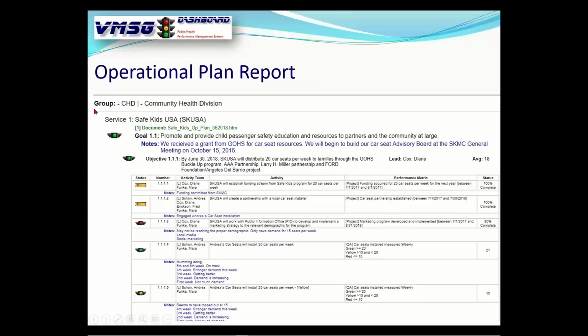If I look at the report, it's hierarchical, just like the system. The group level, community health, the service, Safe Kids. You can see this green line indicates there's a document attached to the service. You can attach documents anywhere. Underneath the goal, we have the notes from that particular goal. We have the objectives, who's leading it, what the status is. And then down here, we have all the activities with all of the detail, the traffic lights and the percent complete and the whole 9 yards.